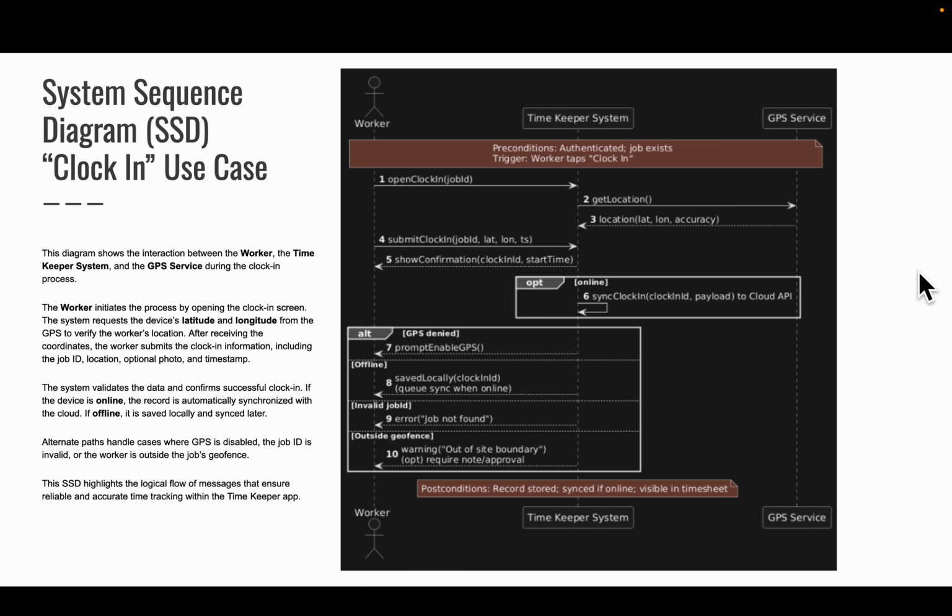All right, and then we're going to move on to the system sequence diagram, or in short, SSD, for the clock in use case, just to show an example. This diagram shows the interaction between the worker, the Timekeeper system, and the GPS service during that clock in process. When the worker initiates the process by opening the clock in screen, the system requests the device latitude and longitude, so the coordinates, from the GPS to verify the worker's location.